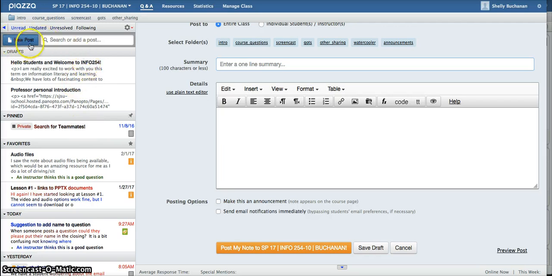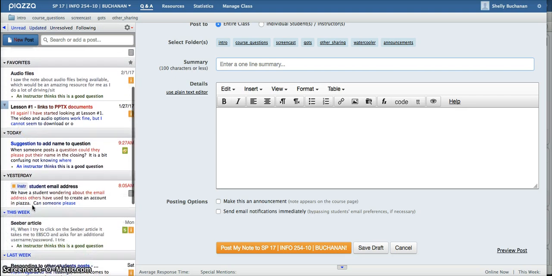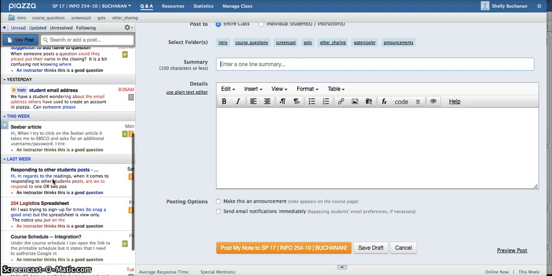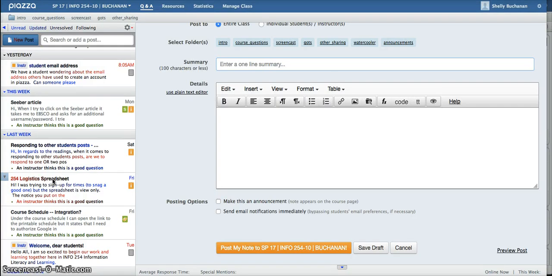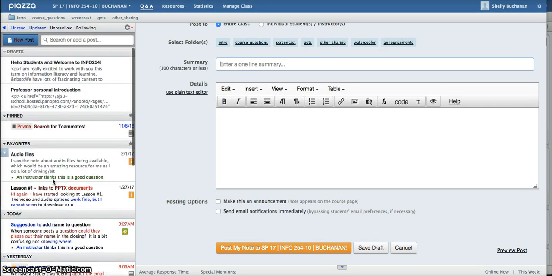Up above the new blue post button over here on the left are a few helpful buttons. You can hit here, unread, for all of those posts that you have not read. Anything that's been updated. So you might find that later on there are some updates in conversations that had lapsed a while back, but maybe somebody picks up a thread and there's an update. You'll find them here in updated.